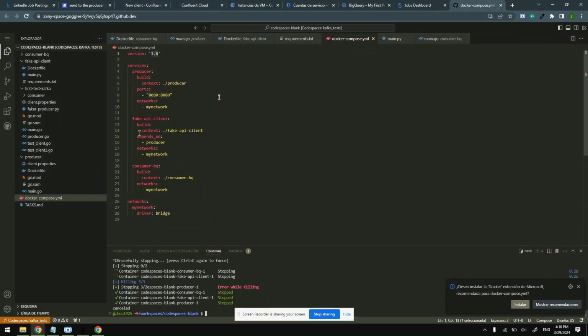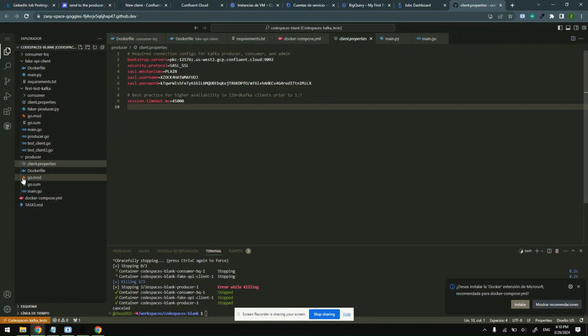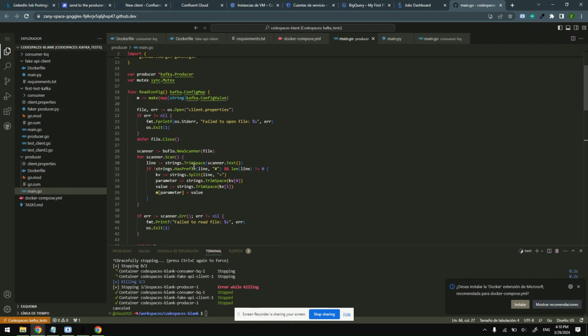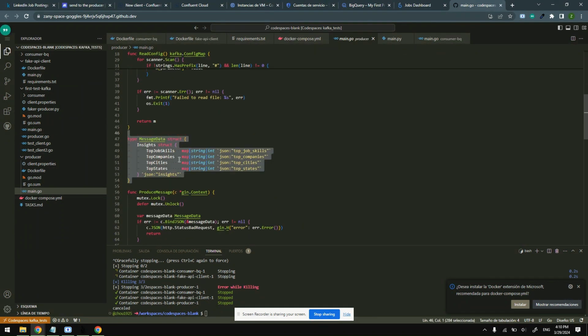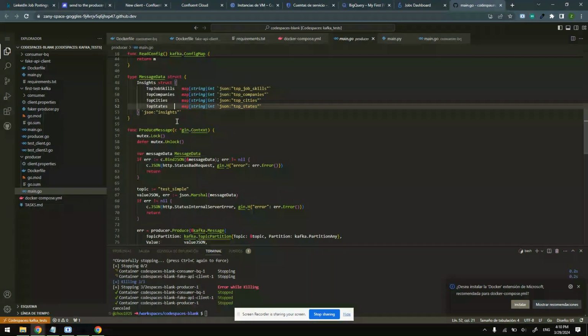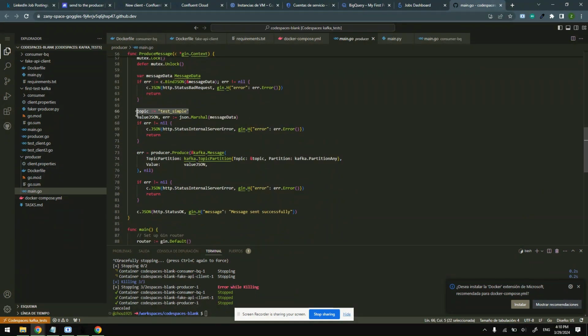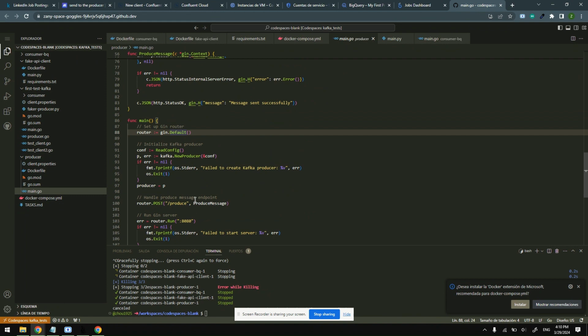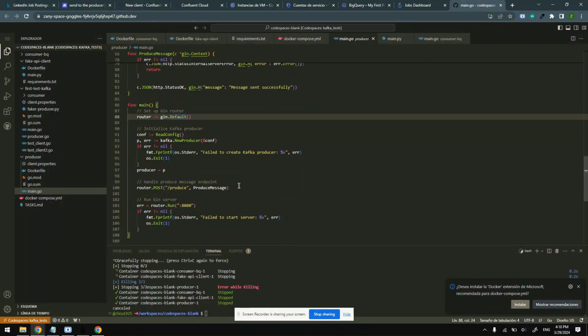You can put this file in the producer and consumer folders. So go to the producers, create a client.properties, and paste it here. Then you go to the main.go. Here you load that file, and you set up a struct about the message data, and you set the topic name. That's simple. And finally, I'm exposing this to an API endpoint like produce.